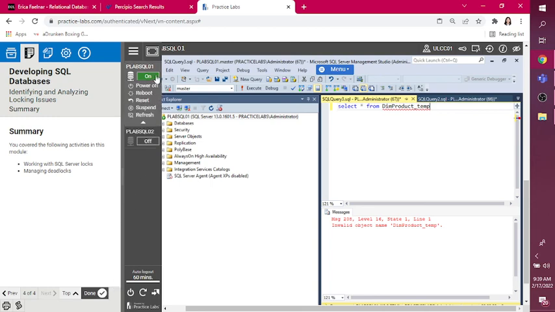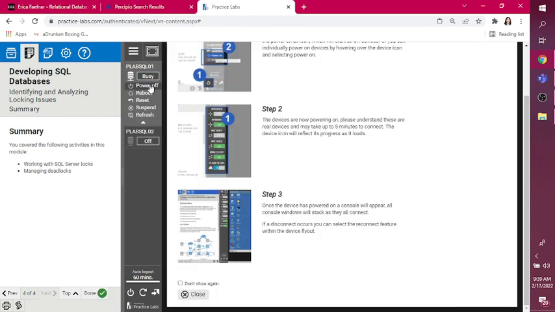Click done. Power of the Club SQL 01. Click exit.